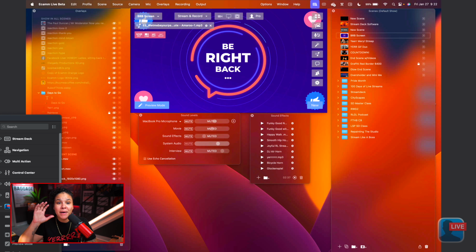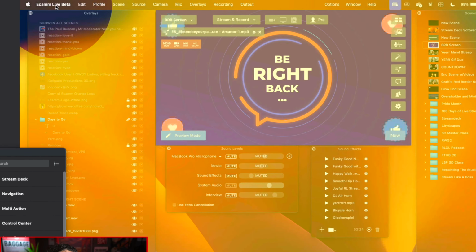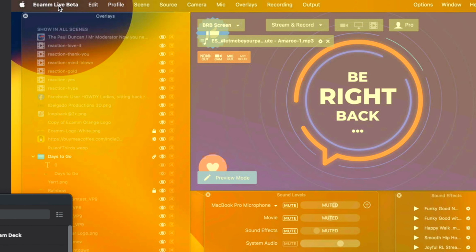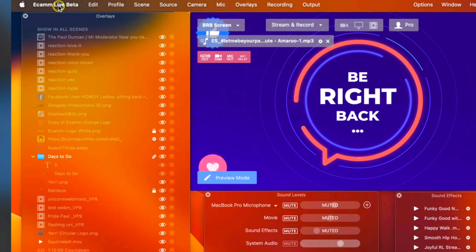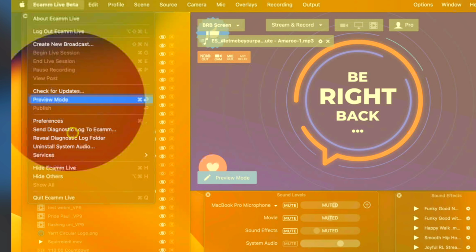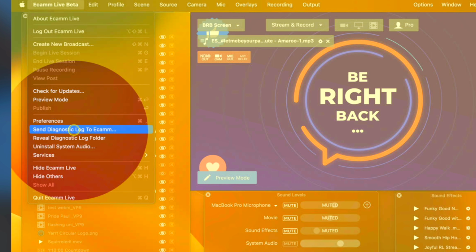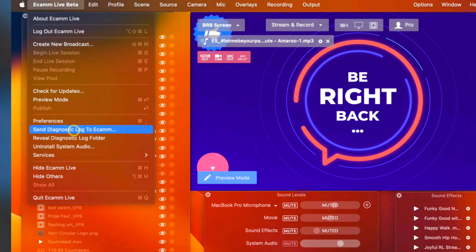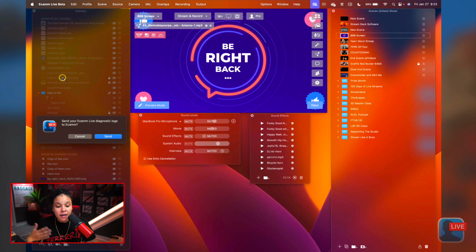This is with the beta software. All you're going to do is come up over here to the menu that says Ecamm Live Beta. You're going to drop that down, and once you click on that, let me do that again. Once you click on that, it's going to open up a software and you're going to come down over here, and right here, this blue button, send diagnostic log to Ecamm. Once you send a diagnostic log to Ecamm, it's going to ask you to confirm. I'm going to go ahead and do this.